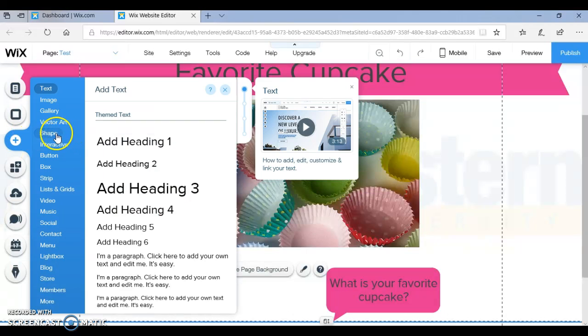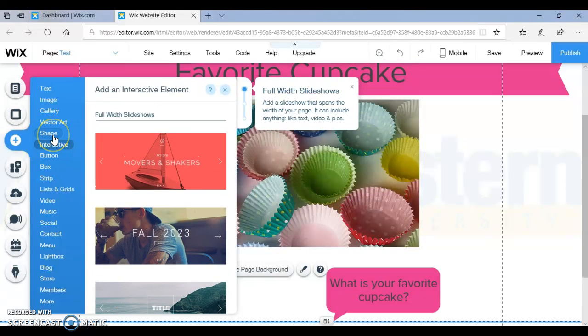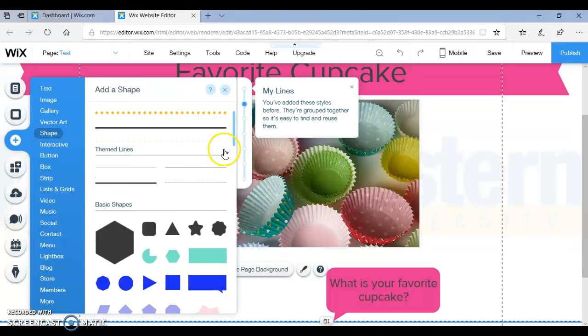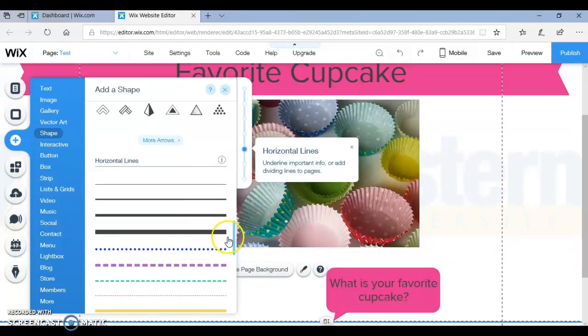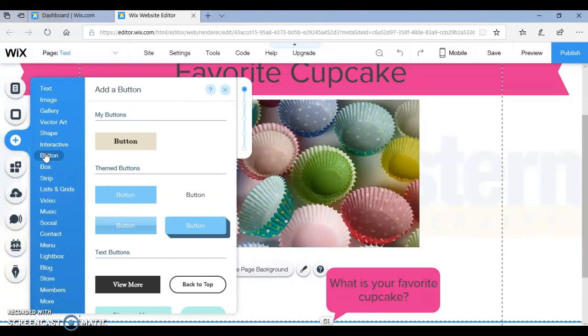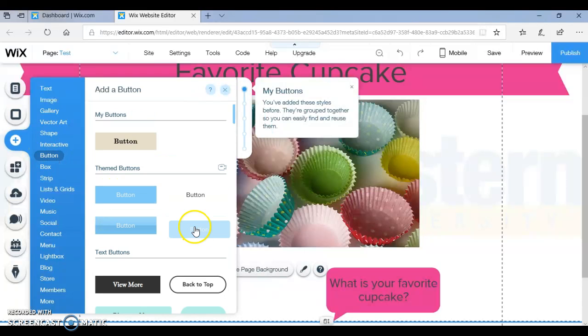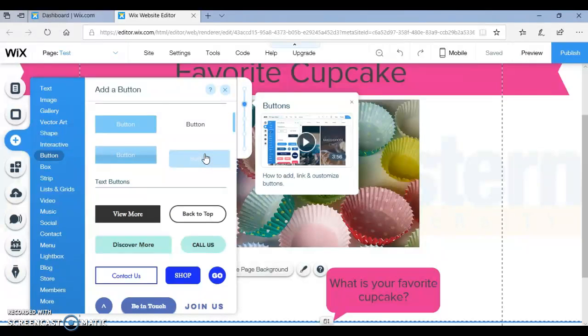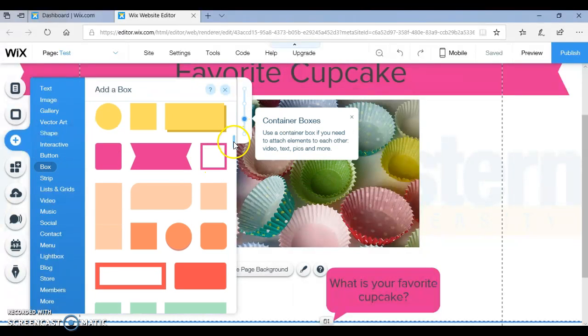So now, let's go back in. I've added a shape already. There were other options for shapes, such as lines, arrows, and even more arrows here. Here's an interactive button, another template to add to our web page. I did not use any of these. Here's buttons. I did use buttons on our course page. Buttons can be linked to other websites, other documents. Here are various boxes that we've used.